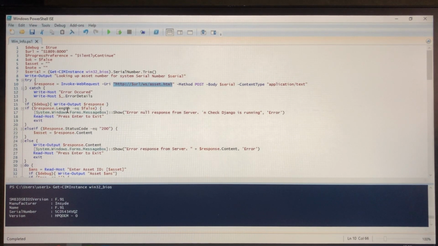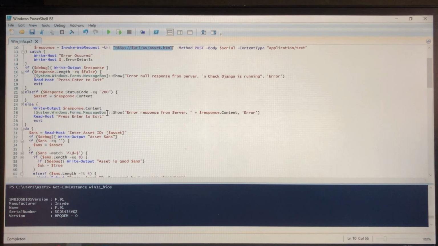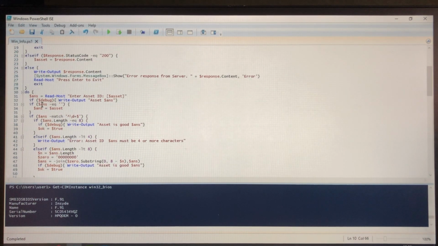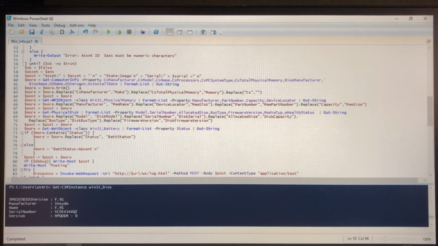If it all works properly, you don't get a null response, you get a 200, and the asset is the response. We have a little dialog here which says the asset seems to be, or was last time, so and so. Is this correct? And if it isn't, you can overwrite it. Once the asset's been found, it then collects all the information about the system using Get-CIMInstance.